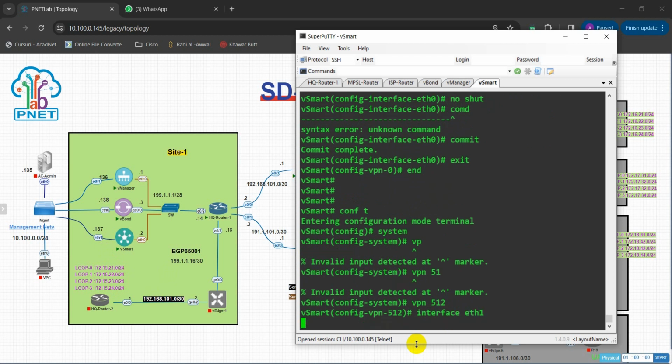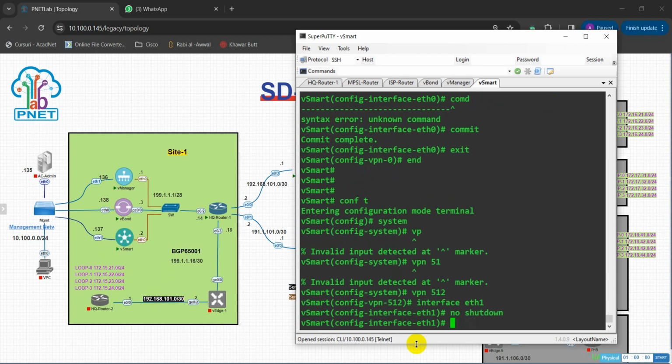Eth1, and then we need to do no shut. The IP address is going to be 199.1.1. Or not 199, this is the transport VPN, the transport network. The management network is going to be 10.10.100.0, and this is 137.137/24.